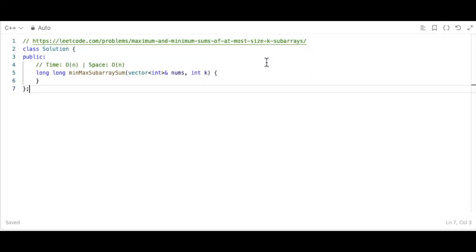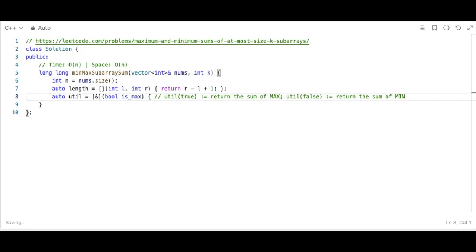Okay, so let's get started with the coding. First of all, we initialize the size of nums as n, and then we write a helper function called length, which accepts l and r and returns the length of this subarray. Then we have another helper function that accepts a boolean value. If the boolean _max is true, it will return the sum of all the maxes. If it is false, it will return the sum of all the mins of all the subarrays, of course.